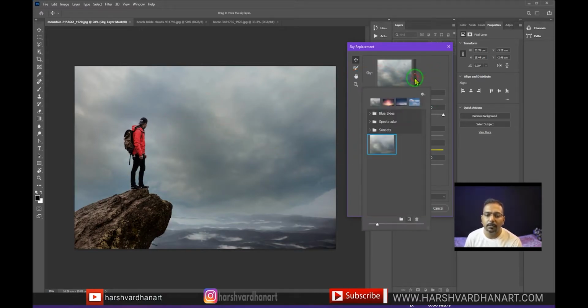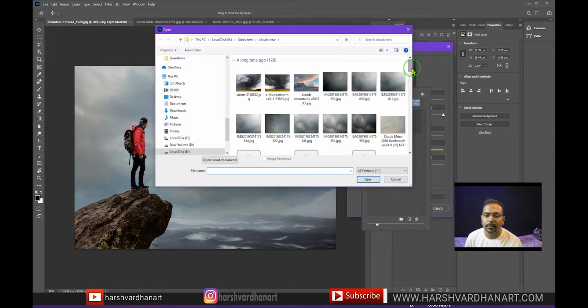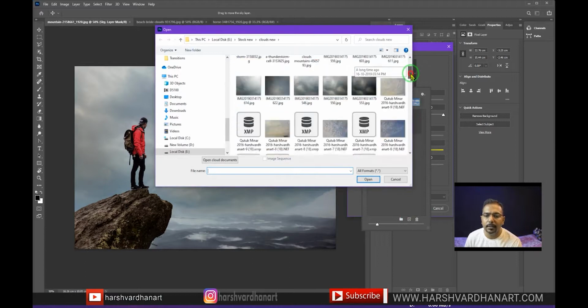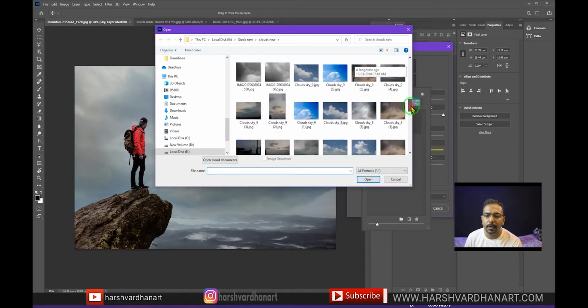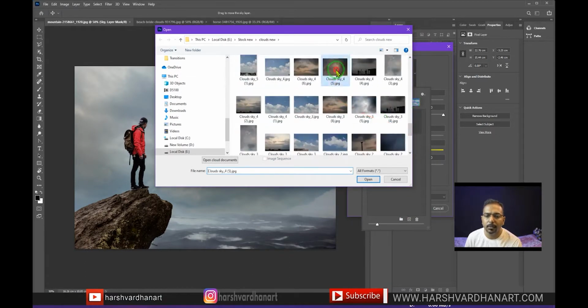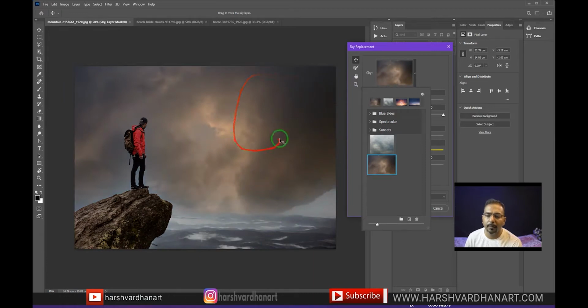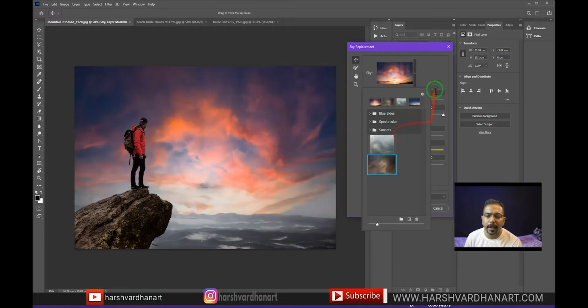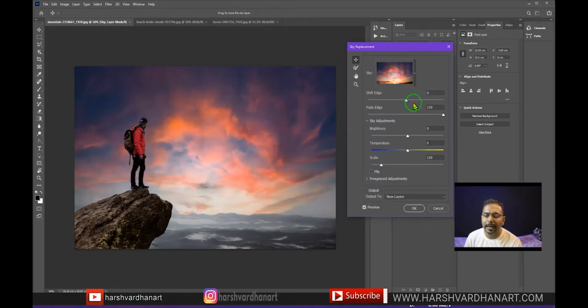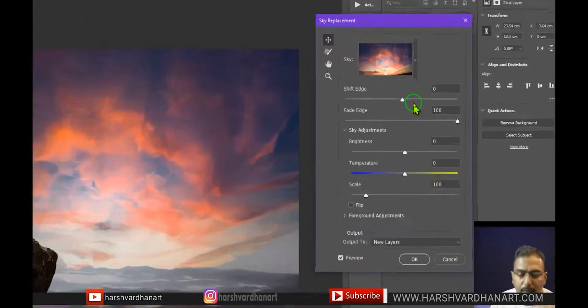And now let me browse another file and let's try something else. So maybe if I go for, alright, so this one again, it's going to ask me to rename it. Otherwise I can just press OK, and boom, you can see it has replaced it. So now let's go back to this sky, and let me show you what other features are available over here.